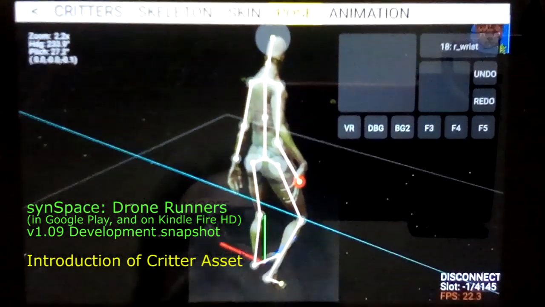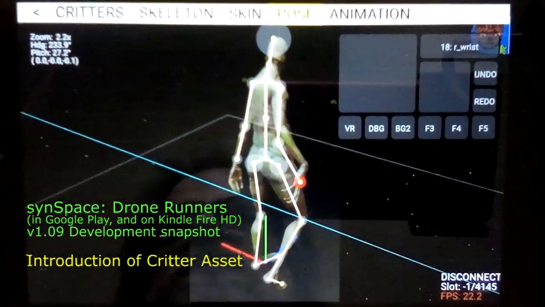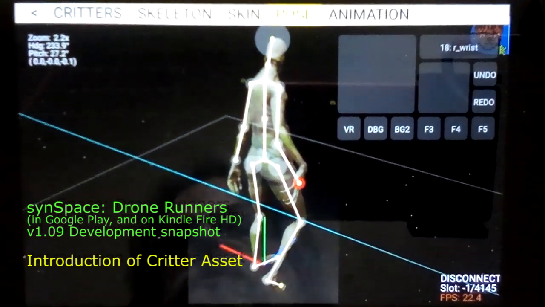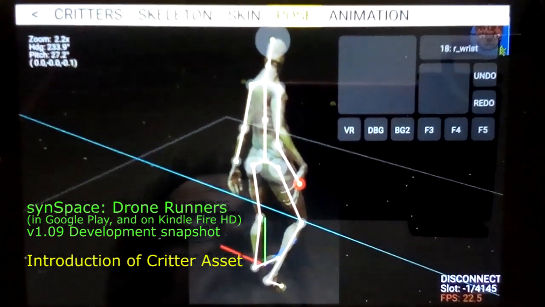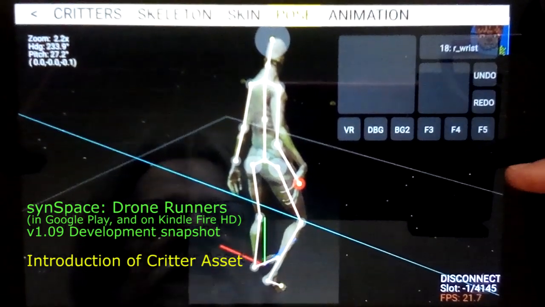Okay, these are some more development notes for the game Space Drum Runners for Android in the Google Play Store and for the Kindle Fire HD. I'm recording today on a Kindle Fire HD 10-inch.